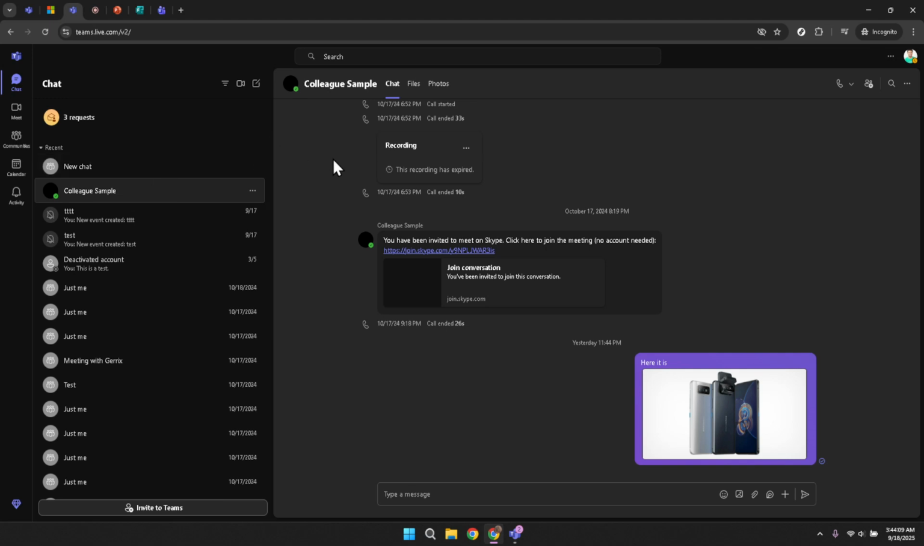Choose the specific chat where you want to set a reminder or task. This could be a conversation with a team member or a group chat that you're part of. Once you've selected the chat, look towards the bottom right of the chat interface. There's a plus icon that's easy to spot. This is the button you'll need to click to expand additional options in your chat window. By doing so, you're opening the door to various functions that can help manage your communications better.